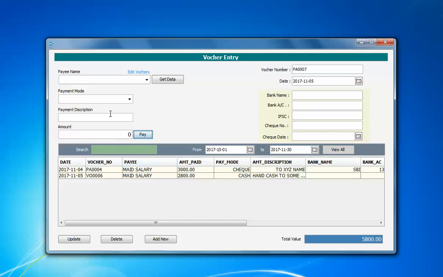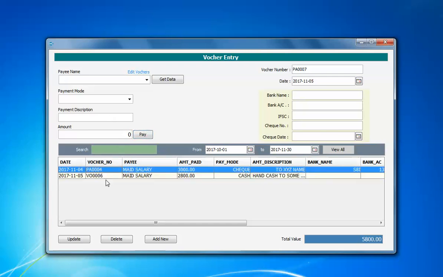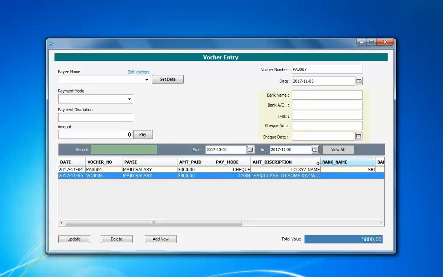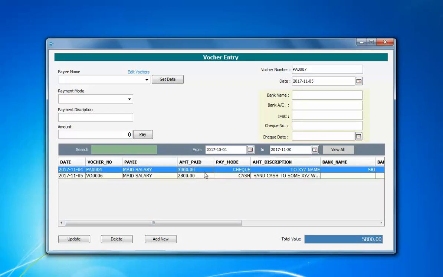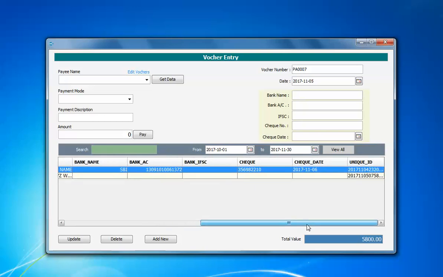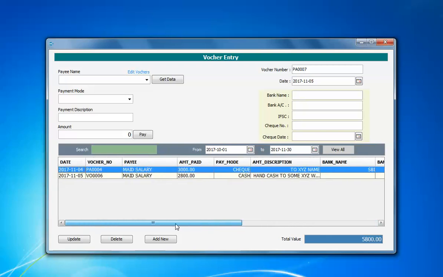So here you have paid for two maids. One is the maid with the XYZ name, and one is for hand cash, some XYZ. The total amount is 5,800, that is 3,000 and 2,800. If you take a small look, for the maid on the 4th I have given a check payment. If the check date is, say, on the 6th, that means you must get alerted about this check. So we have check alerts also.